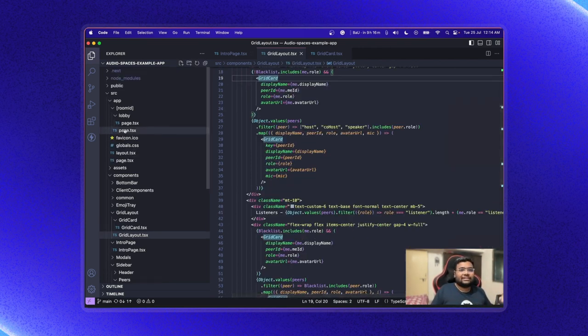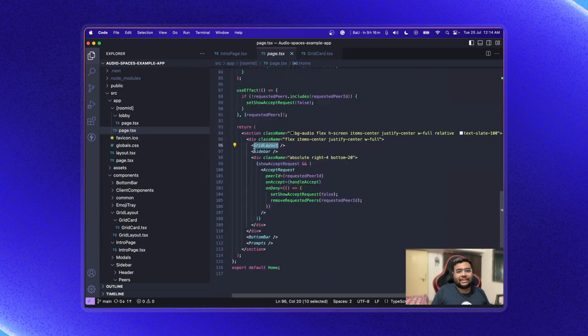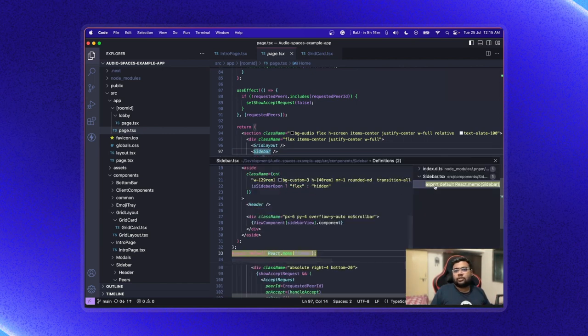Now apart from this grid card, what else is there? We'll see the code here. Here you can see we are loading the grid layout. One more thing is the sidebar. Let's see how the sidebar works here. We'll go through the sidebar code.